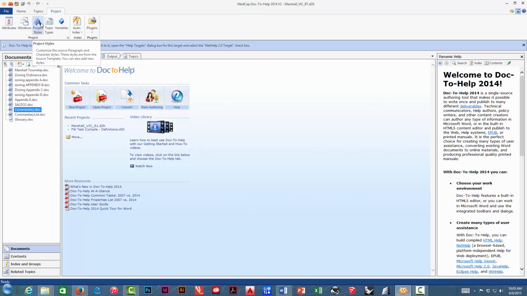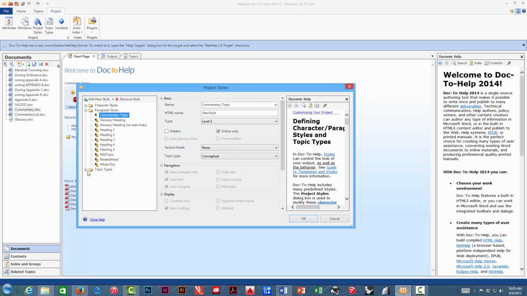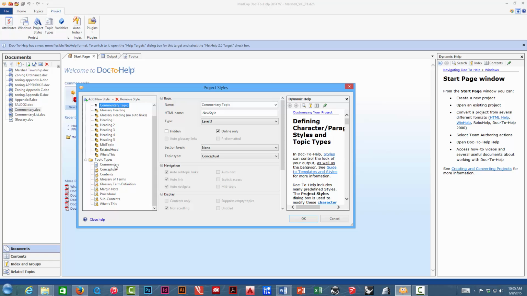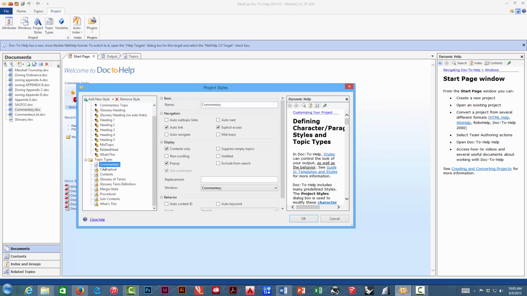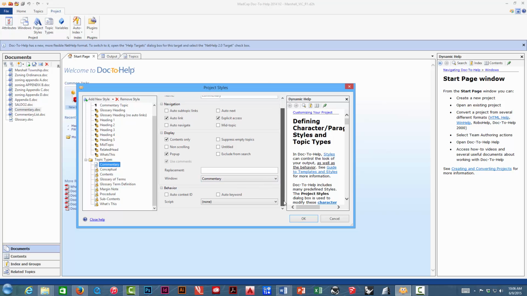So then we can go to the project styles and go to topic styles. And you can see I've got a new topic that I created, so you can add a new topic style in here. So you click up here, add new topic type, and I just named it commentary, set to auto link, explicit access, contents only. I uncheck non-scrolling, I have it as a pop-up, and I've assigned it to the commentary window down here. Again, I'm not sure this really makes a difference, but since I don't really want the default behavior, I've set that up.